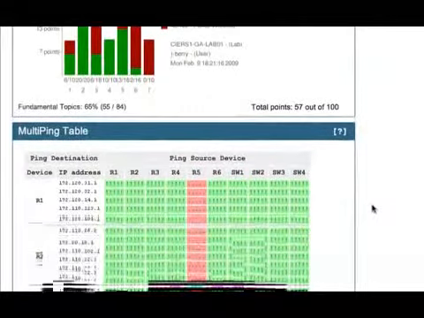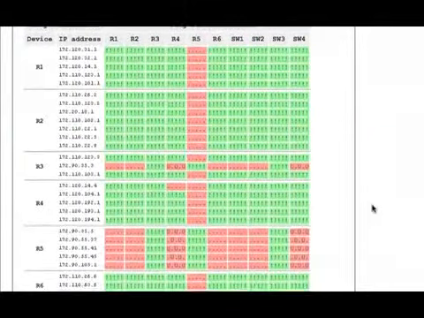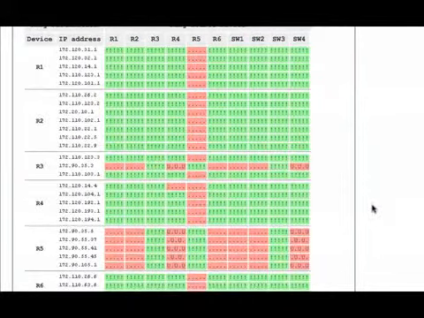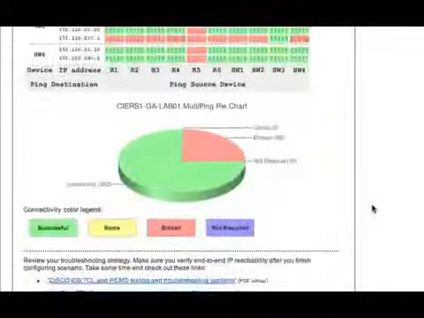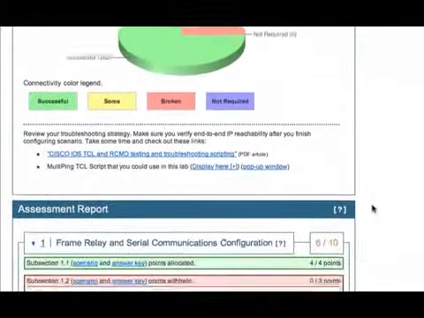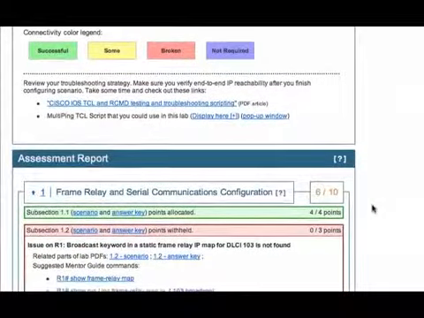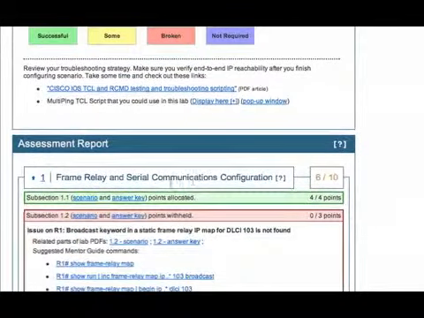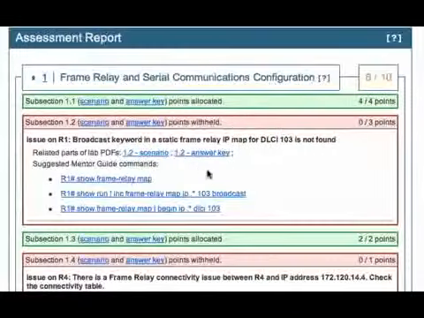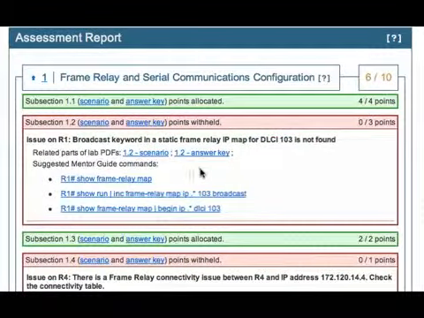So we go down a little bit further, you will see the multi-ping table. Now this basically is a test where we try to ping everything from everywhere. And what we would like to see in there is all green. So we can see we've got a little bit of work to do here. As we go down a bit further, we'll see each of the actual questions asked within the actual assessment lab. If it's green, great, you've got the 4 points. Here, however, we seem to have a bit of a problem.